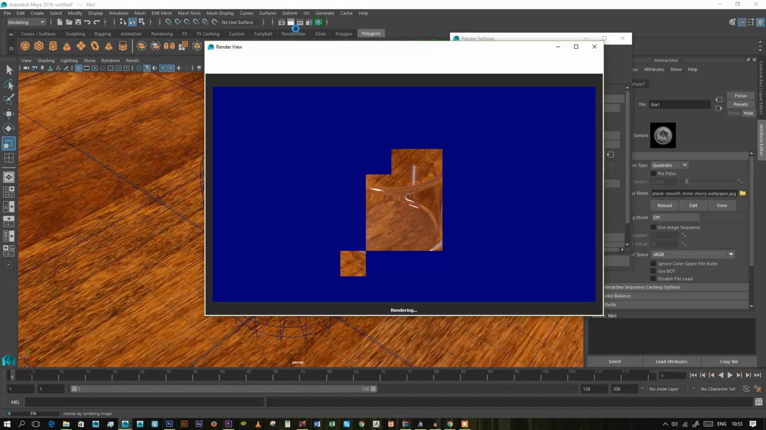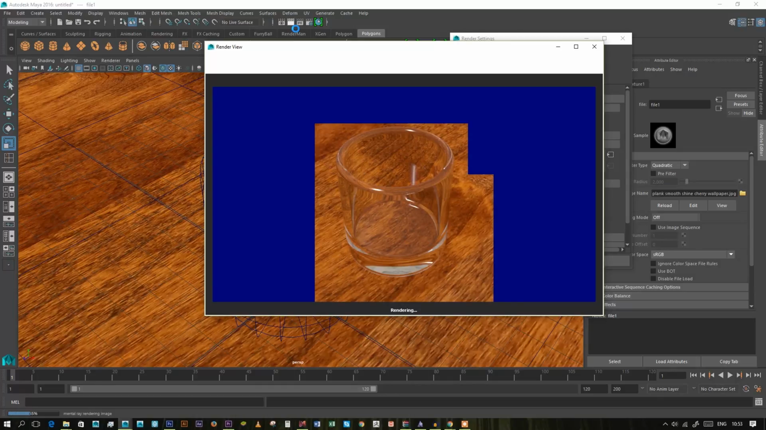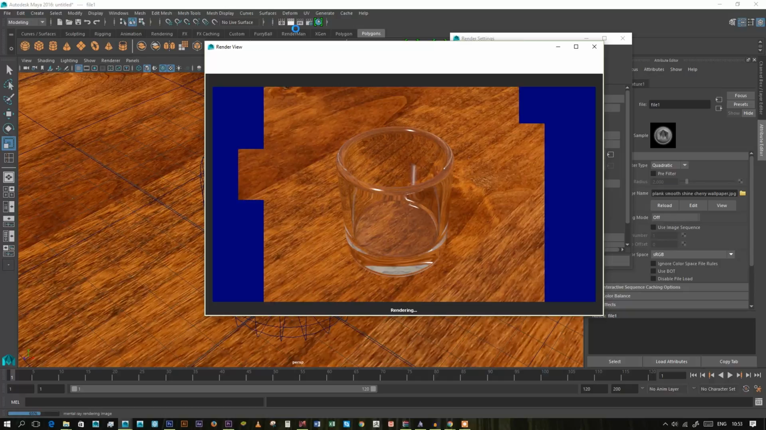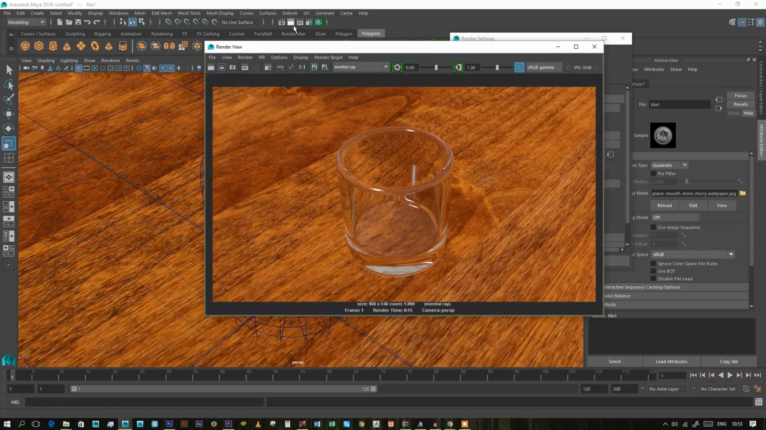I mean, if you want to create a simple glass and render it as quickly as possible, that's pretty much what you do. There are a lot of things you can do to create this, but this is my basic way of doing it.